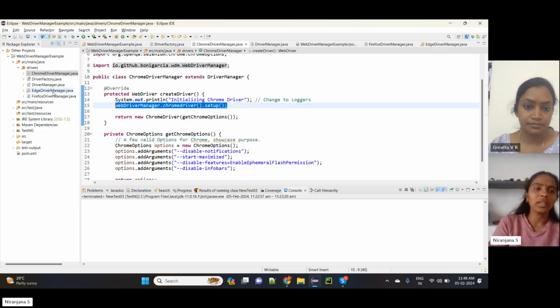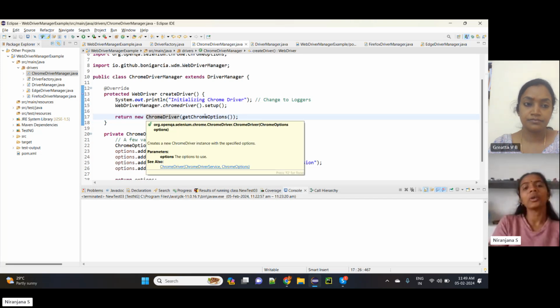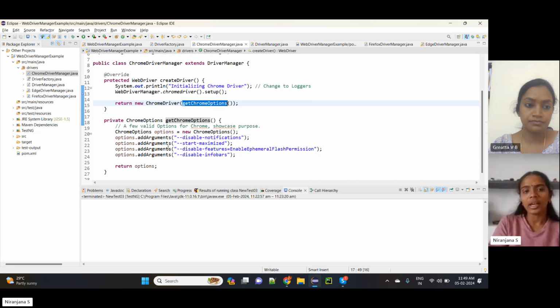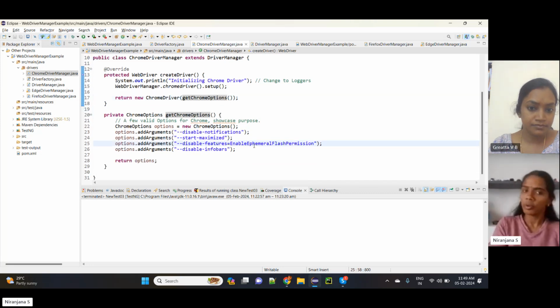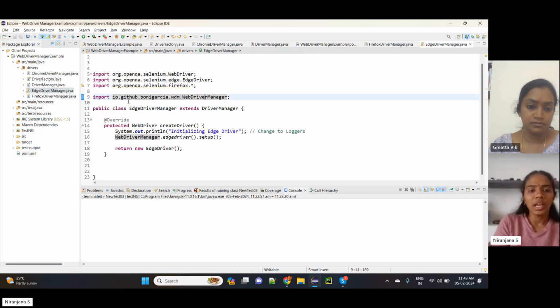After this setup, I am returning a new Chrome driver. If you want, you can use get Chrome options in case I have to use some options. If you don't want, once you have set up, you can return a new Chrome driver alone without these Chrome options as well. I just wanted to show a difference, that is why I have added the Chrome options as a separate method and incorporated it within this new Chrome driver.